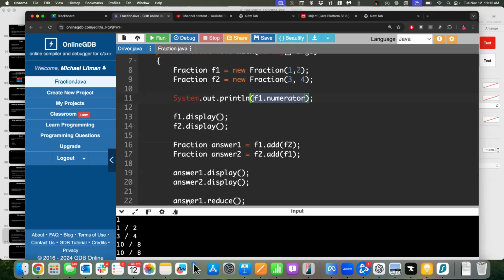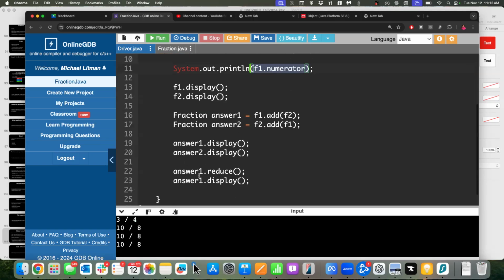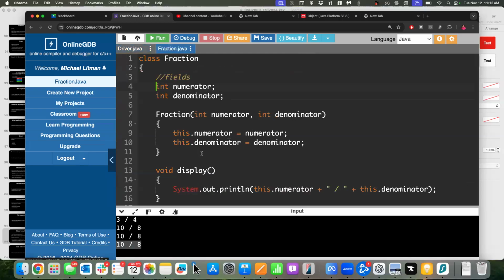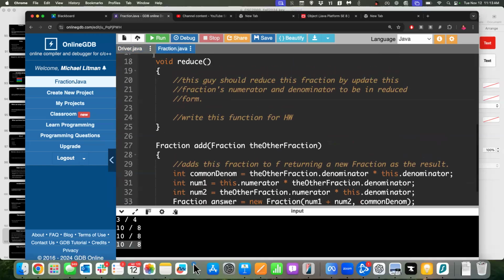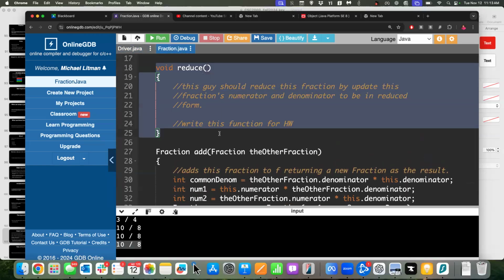As it is right now, I can print out my fractions. There's my 1/2, my 3/4. Here's me adding them together. There's my 10/8. Here's me displaying answer 1 again because I haven't actually changed anything. We expect this guy to ultimately be different. I just haven't actually reduced anything. I've called a function that says reduce, but reduce currently is waiting for you to do your homework. That's what that guy does. It's a very boring function right now. It's just a pass through.